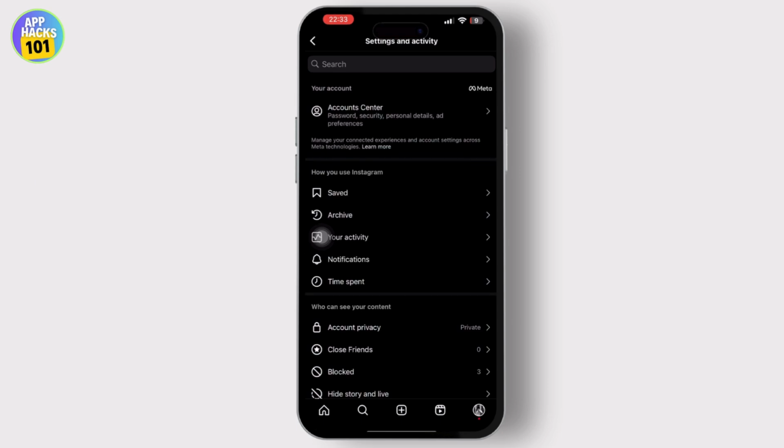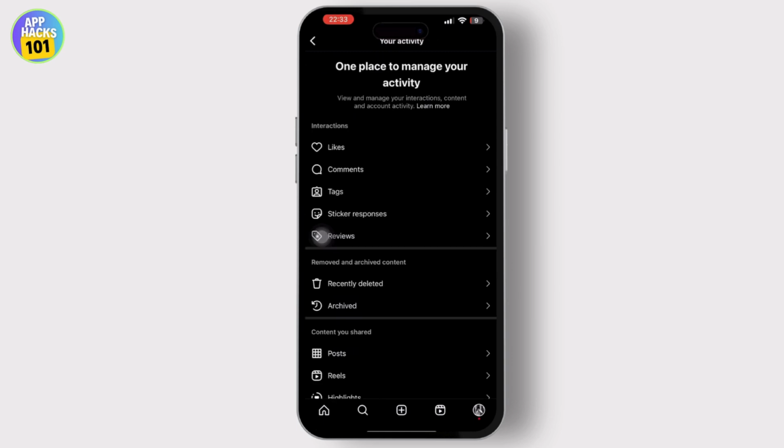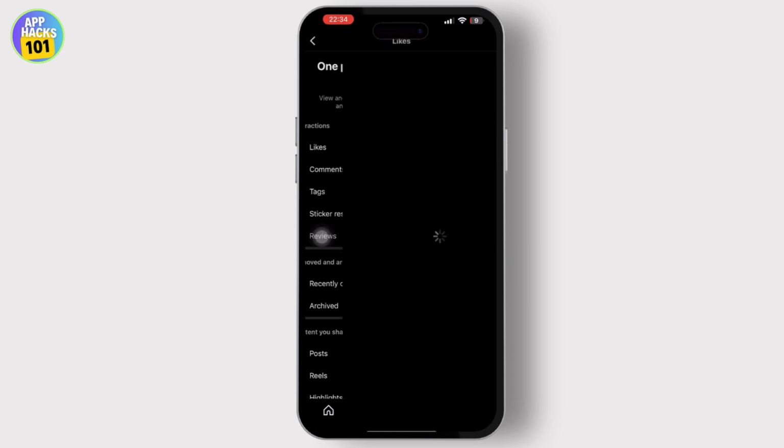After you tap on it, scroll down and tap on the your activity option available there, and inside your activity look for the likes option available there, and you will find recently liked Instagram reels option available here.